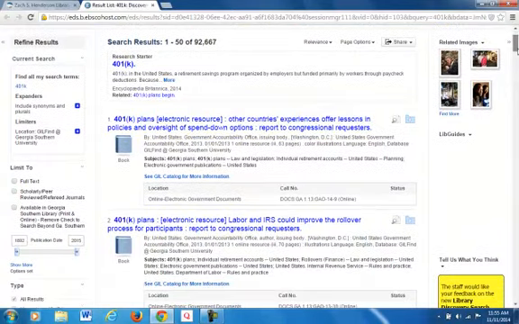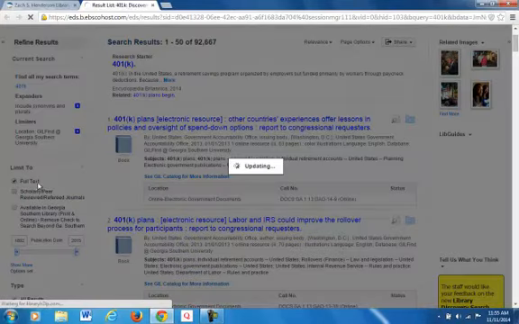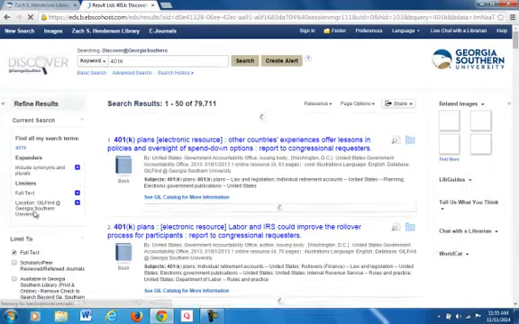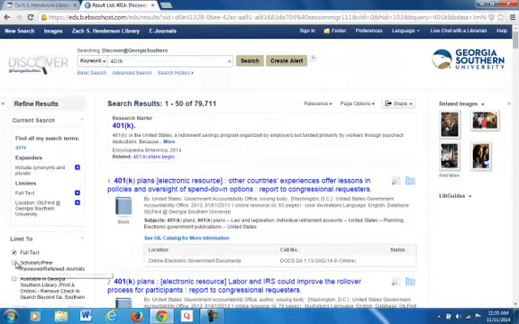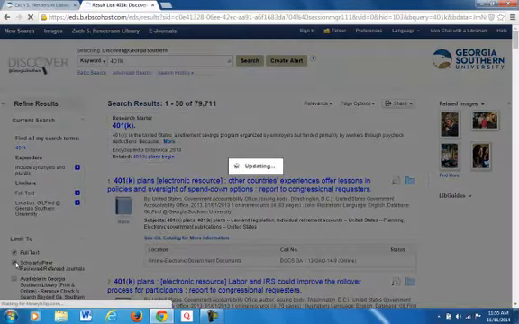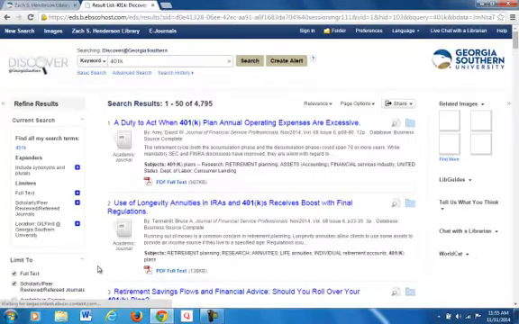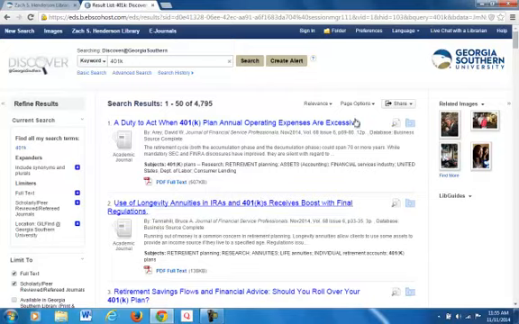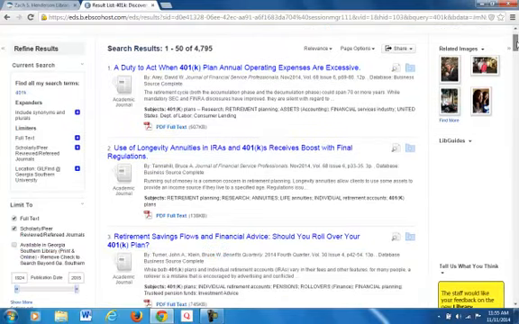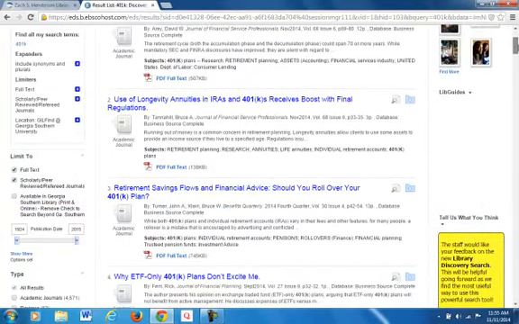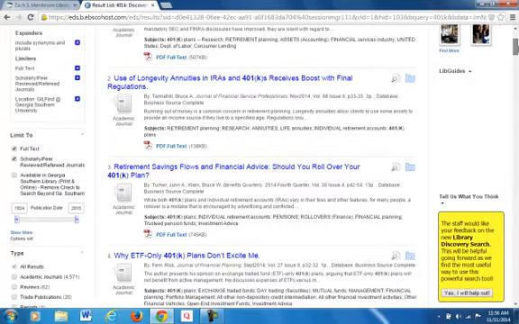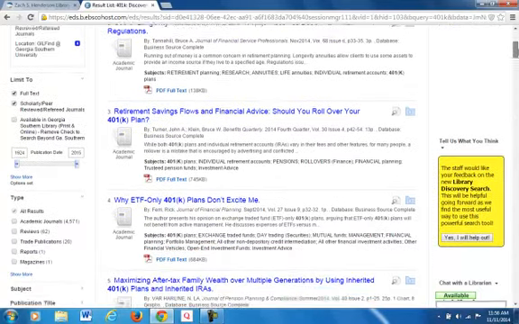Then I go to the left side of the page and limit the results to full text and scholarly peer-reviewed journals, because I feel like those are accurate and reliable sources.